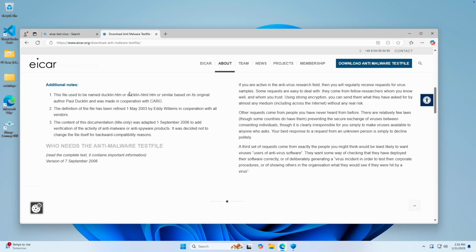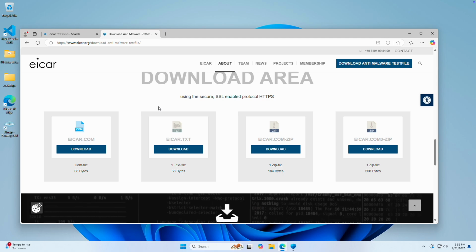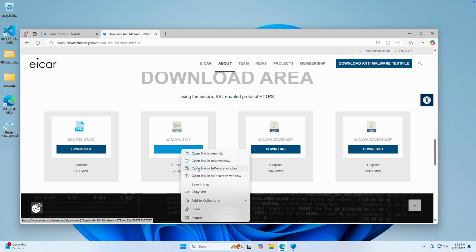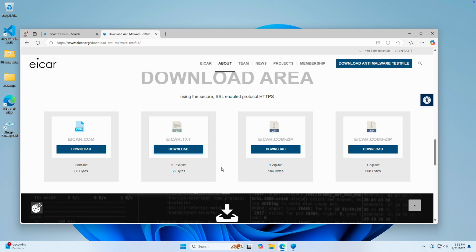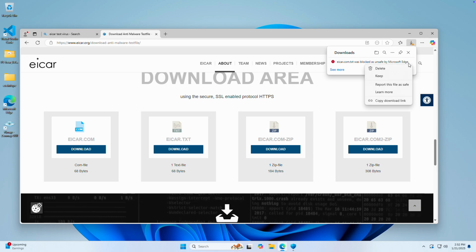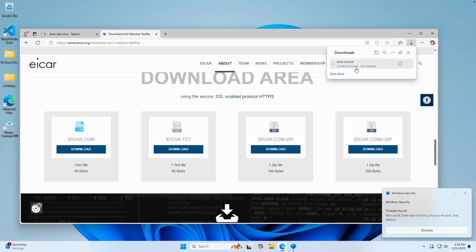So let's download or try to download this file. It's completely harmless. It doesn't affect your computer, but it can be used to detect if the real-time threat protection is working. So we right-click, save link as, and it will take a moment. And we click save, and you'll see that the virus is already blocked by Microsoft Edge. Now let's say we allow it, but we keep it. Then you'll see couldn't download, virus detected, and Windows Security will tell you threat found.